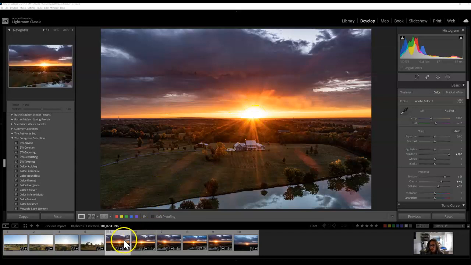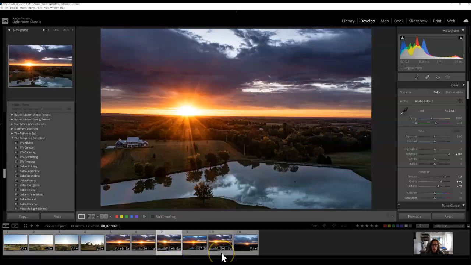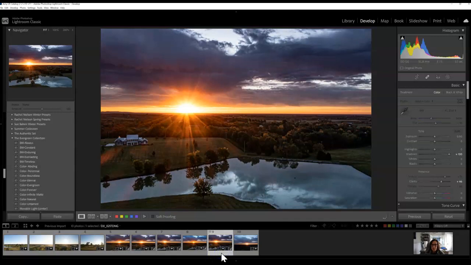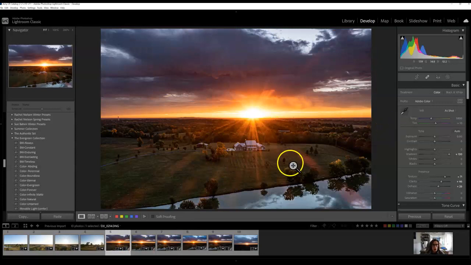So these were taken indeed with my drone. I have a Mavic 2 Pro, and I put it up real quick and got a series of shots of my neighbor's house and was able to get a pretty nice variety and width of the horizon and scenery.